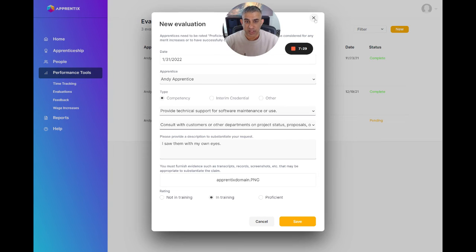And this will also tell you what kind of work you need to assign someone, because ultimately, if someone's not in training or is in training on something and hasn't yet reached proficiency, that's the kind of work you're going to be looking to assign them, right? To give them so that they can learn it and they can demonstrate it. So that's how evaluations work.